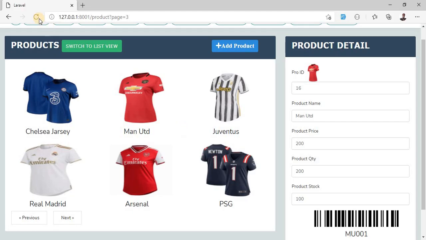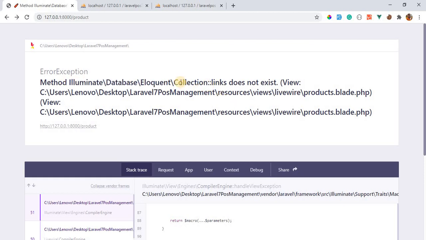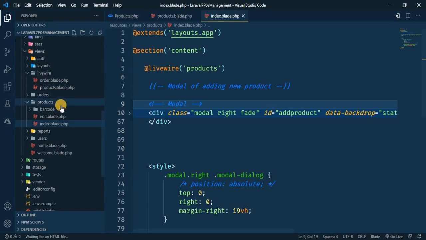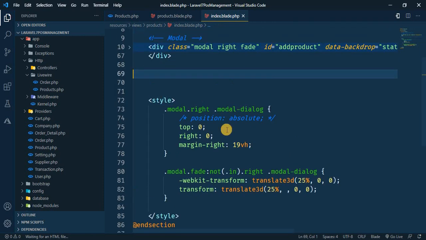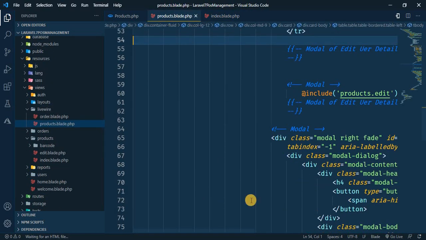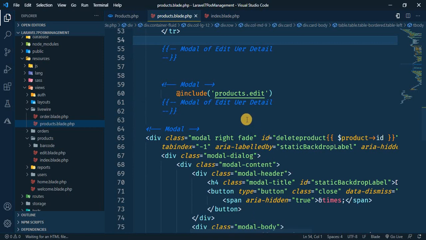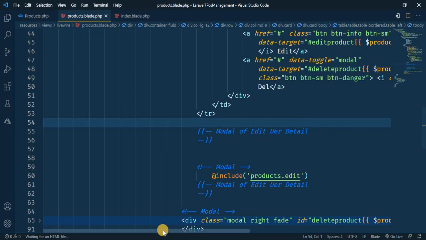Let's see what we have. Let's refresh this page. Here we have an error because the link is not working, because I'm not using the basic controller for now. I'm using the Livewire component to get our products from the database. So what I will do is, inside the Livewire component, inside the tables, this modal is the delete modal. So wait, let's make this thing.